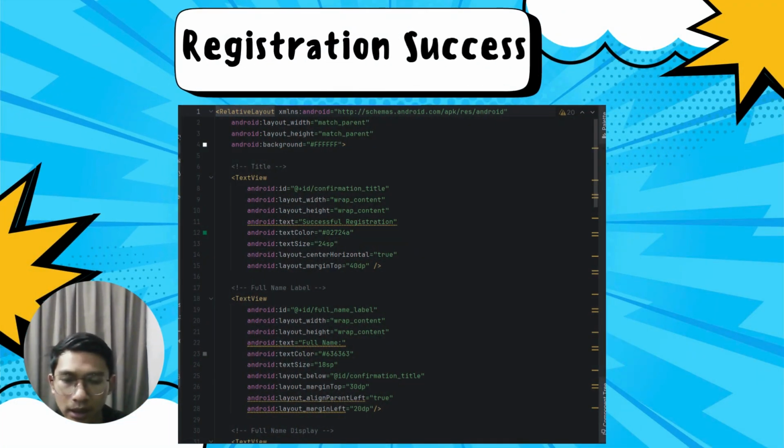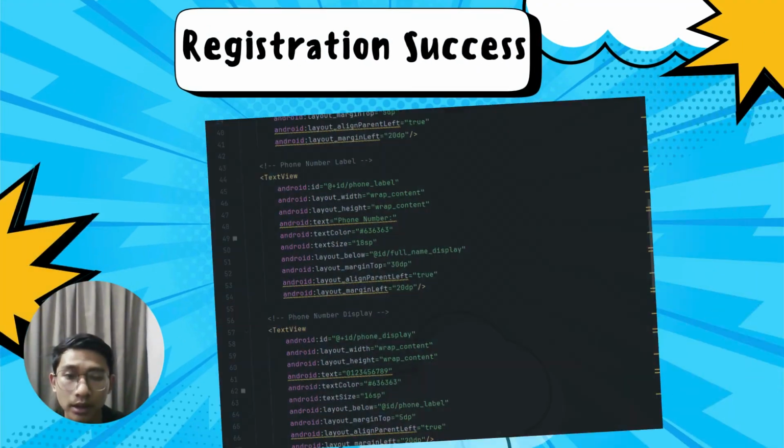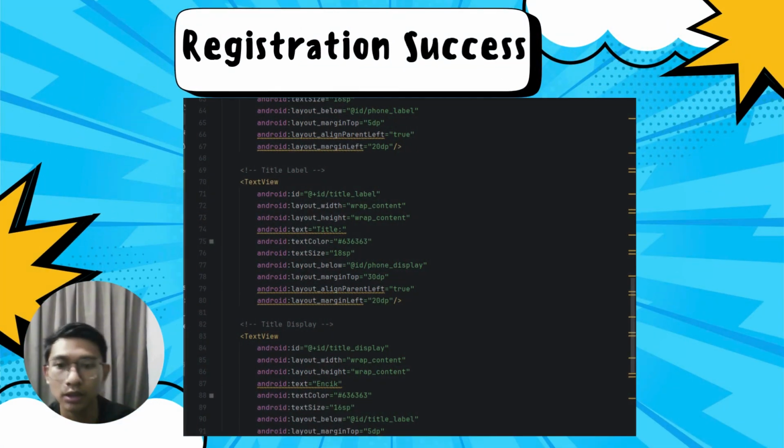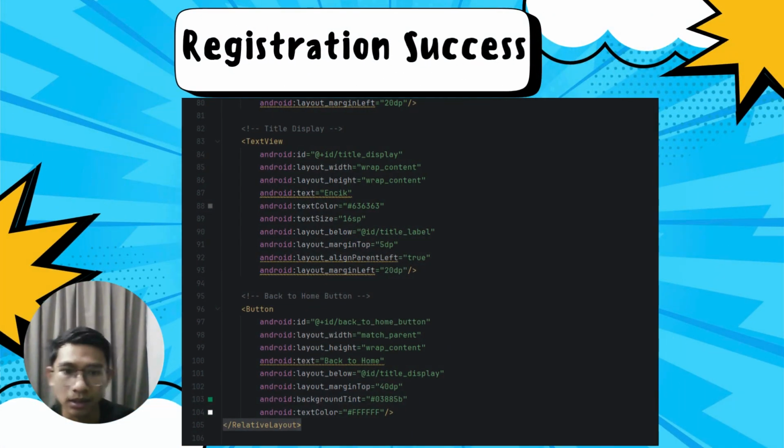Next is the XML coding for the registration success activity. This is the first part of the coding. This is the second part, which contains the phone number title and phone number display. The third part will display the title of the user that has been entered on the registration form. And the last part is the back to home button that will be at the bottom of the page.